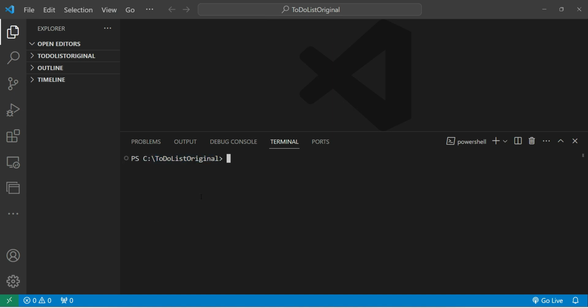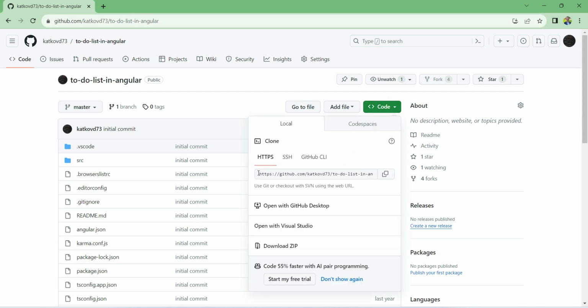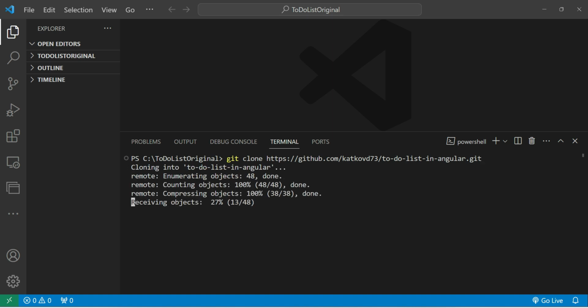And now I need to go to GitHub. I'm gonna place this link in the description of this video. But when you're on this page, you're gonna click on this code and copy this URL. So I can just click here. I'll go back to VS Code, and here in the terminal I'm gonna type git clone and I'm gonna paste that URL I just copied. So I'm gonna press Ctrl V and I'm gonna press enter.